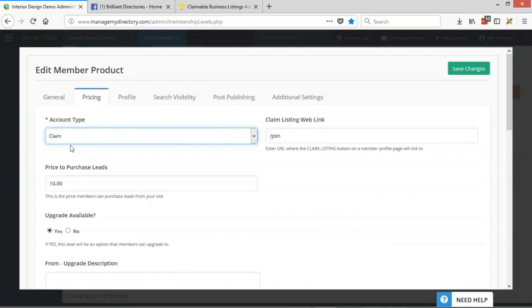So you'll notice a couple things happen when I change the account type. First of all, when you set a membership level or a product to a claim listing account type status, you can't sign up. There's no sign up page for this type of membership level because you're importing members and you're designating that you need to claim the listing to sign up. They need to select another membership level that you offer and then sign up to that membership level.